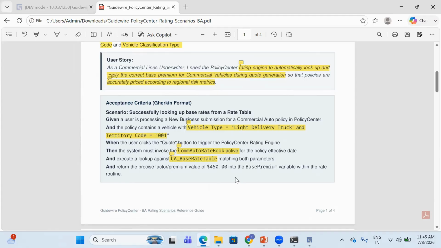Are you following? Yes, Raj. Right? So now, next, return the precise factor premium value, which is 450. This is an approximate figure I've taken into the base premium variable with the base rate. If you remember, when we created a quotation, there was a base premium, because every quotation will have a base premium. The base premium is based upon the factor as well as the premium value that we have taken. It can be $450 or it can be anything.